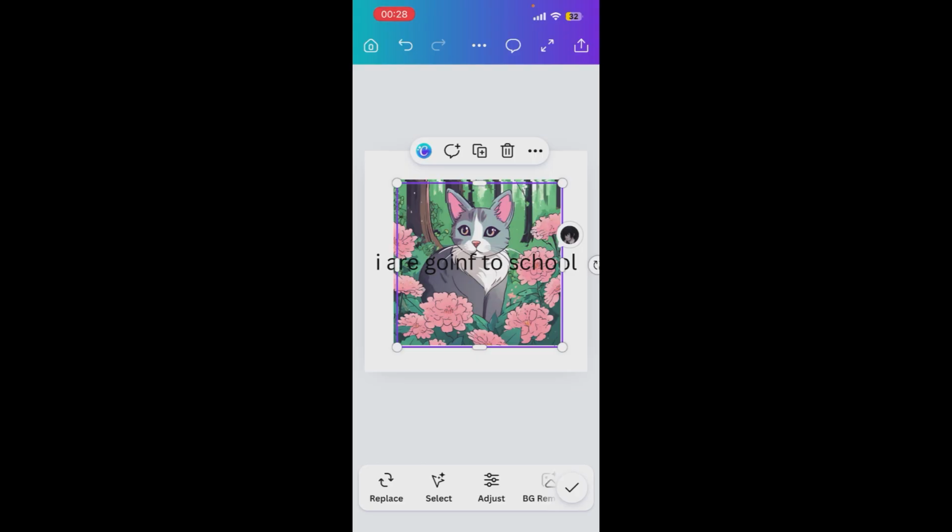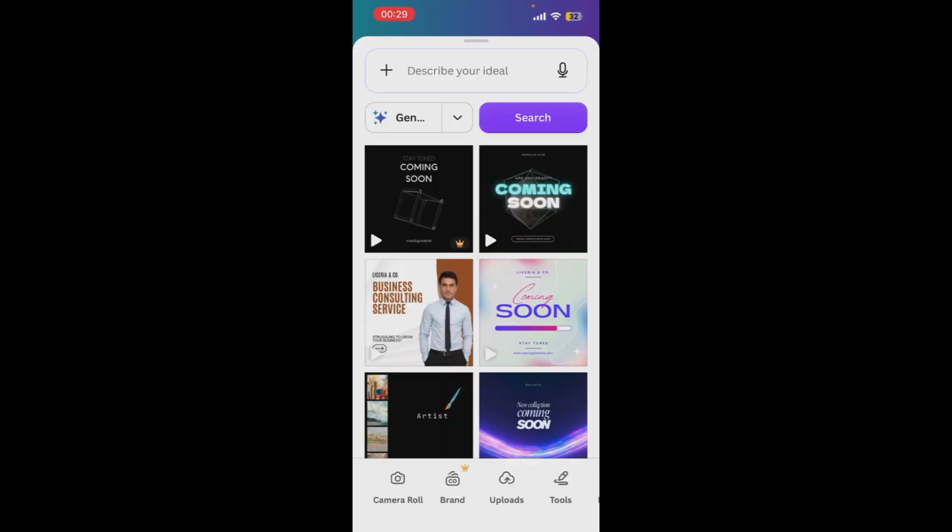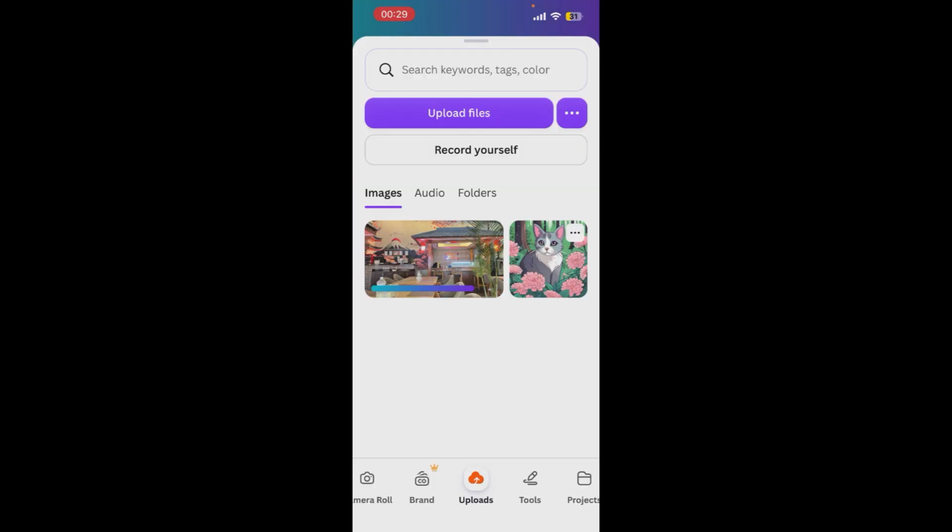So you just need to create a new design or open an existing one. And you just need to upload your photo and add it to Canvas. And once you upload it, you just need to edit the photo.